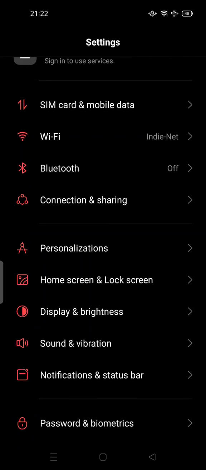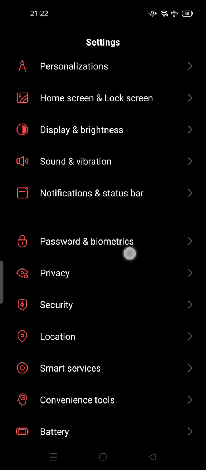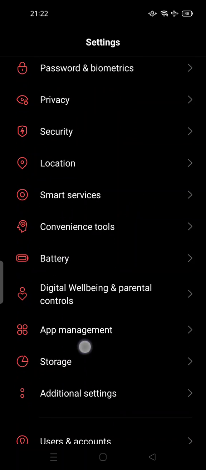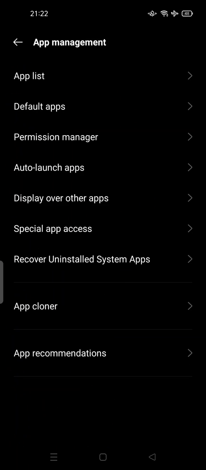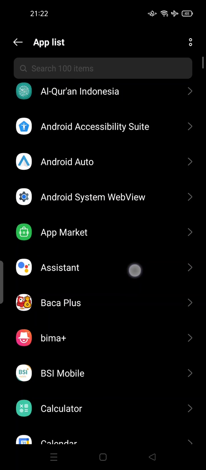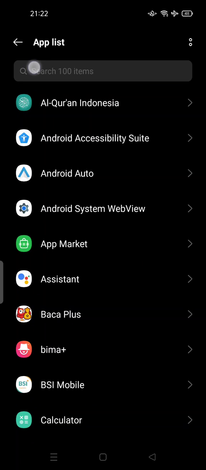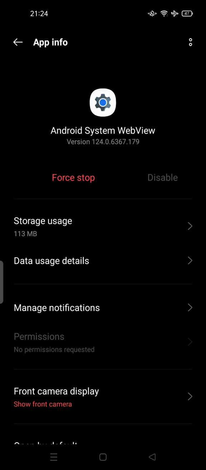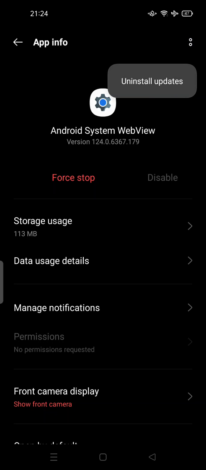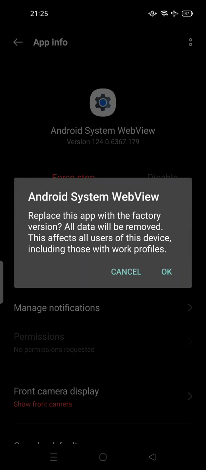Try to search in the settings for App management, tap App list, and then scroll down and try to search for Android System, and then tap the three dots at the top of your screen and tap Uninstall updates here. So feel free to try.